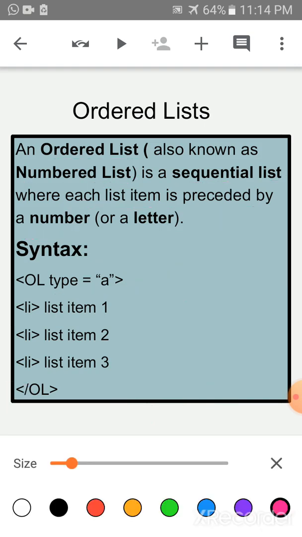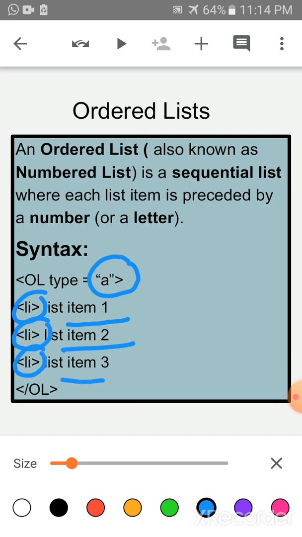Now children, this is the syntax of an ordered list. OL, space, attribute type is equal to, within quotes you have to write small a. I have written small a here. After that, the list items: LI means list item. LI tag, list item 1; LI tag, list item 2; LI tag, list item 3. And at last you have to close the OL tag, the ordered list. Understood children?